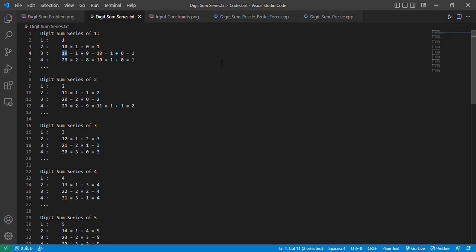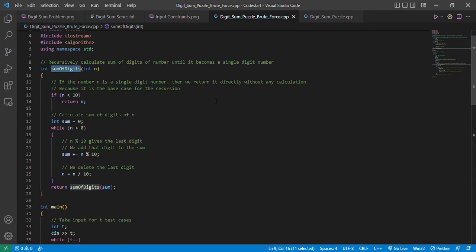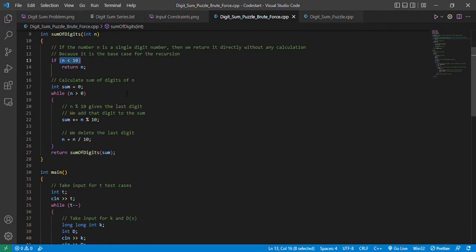This is how we have to solve this sum, and we will try a brute force method first. Here we use the function sum of digits to recursively calculate the sum of digits of the number until it becomes a single digit number. For example, we have to find the sum of digits of 79. Here the approach is, if the number n is a single digit number, we return it directly without any calculation because it will be the base case for the recursion. If n is less than 10, it means that it is a single digit number. Otherwise, we have to calculate the sum of digits of n.